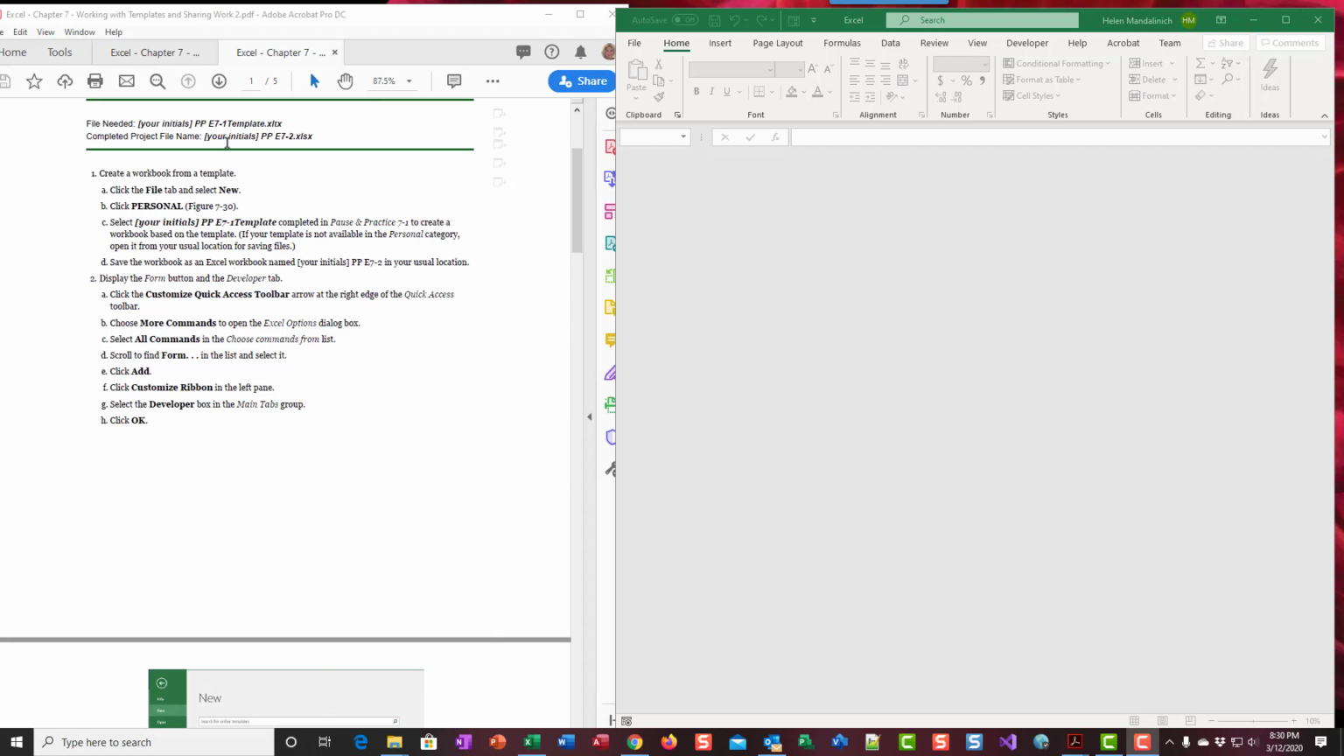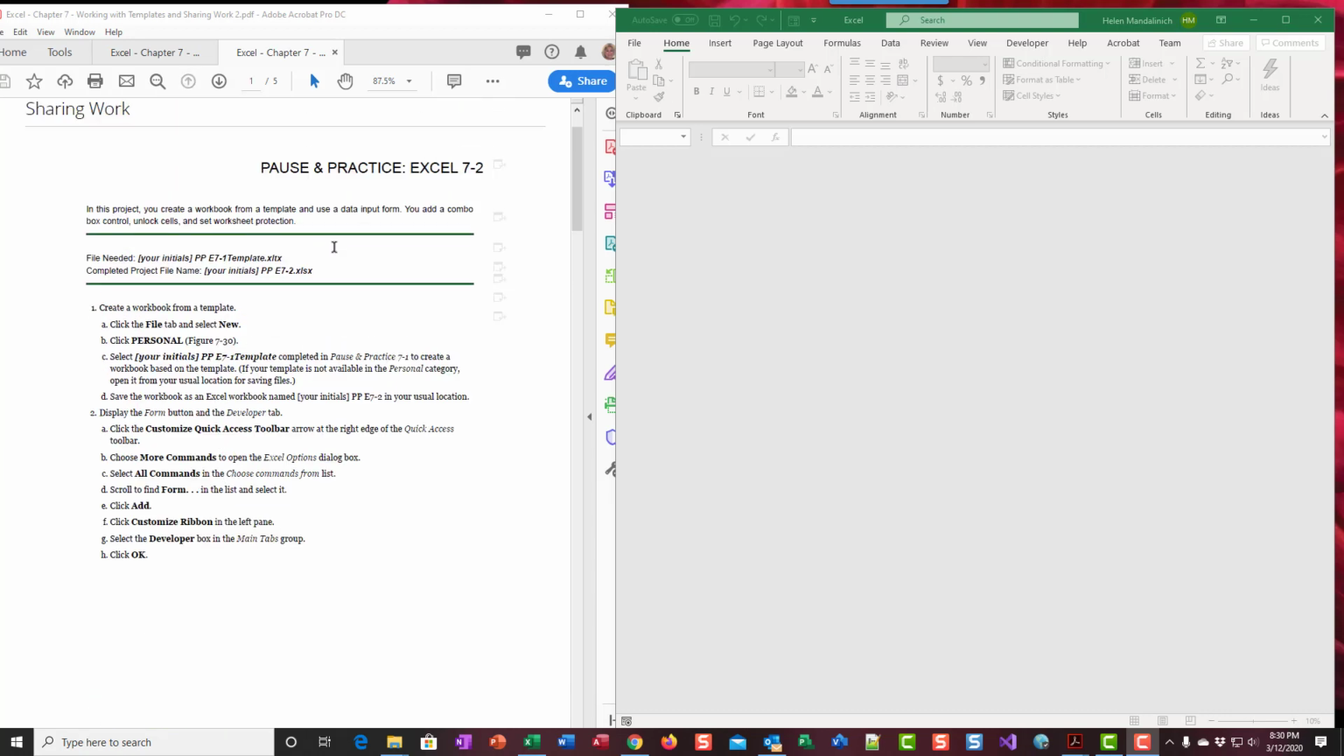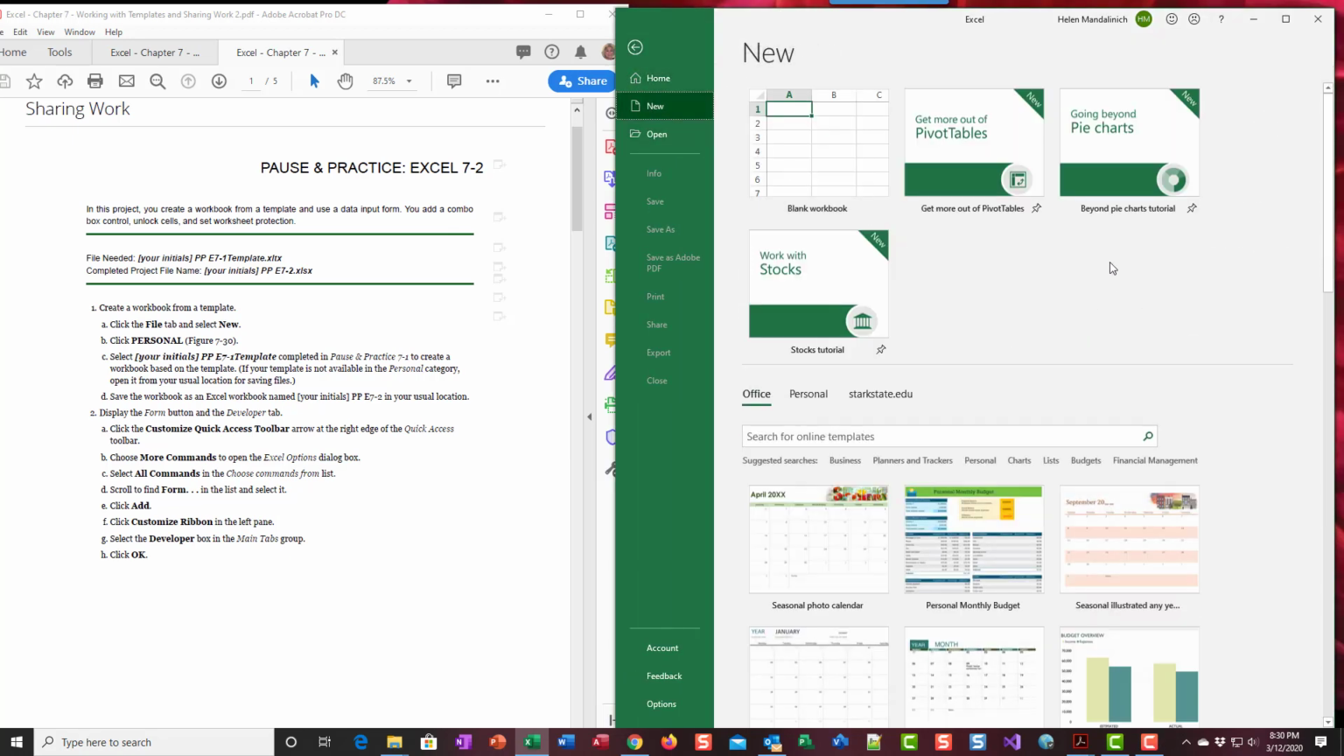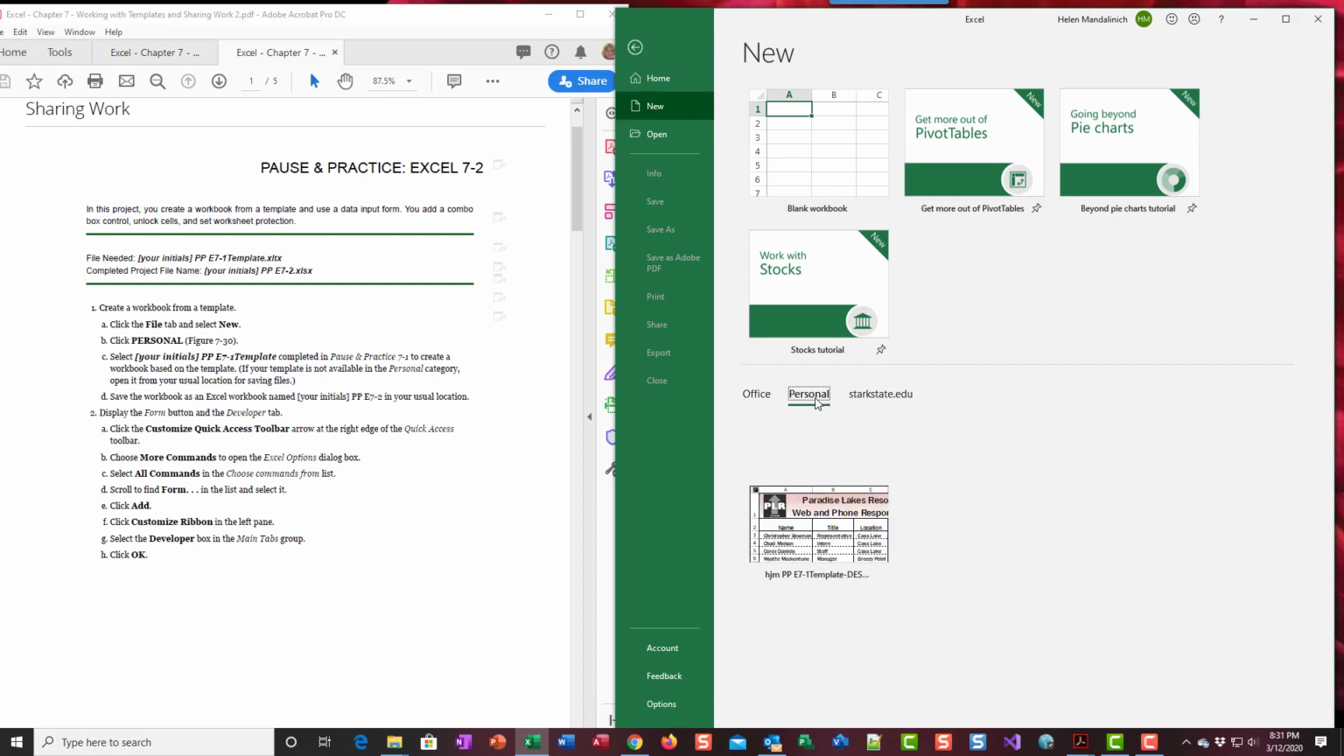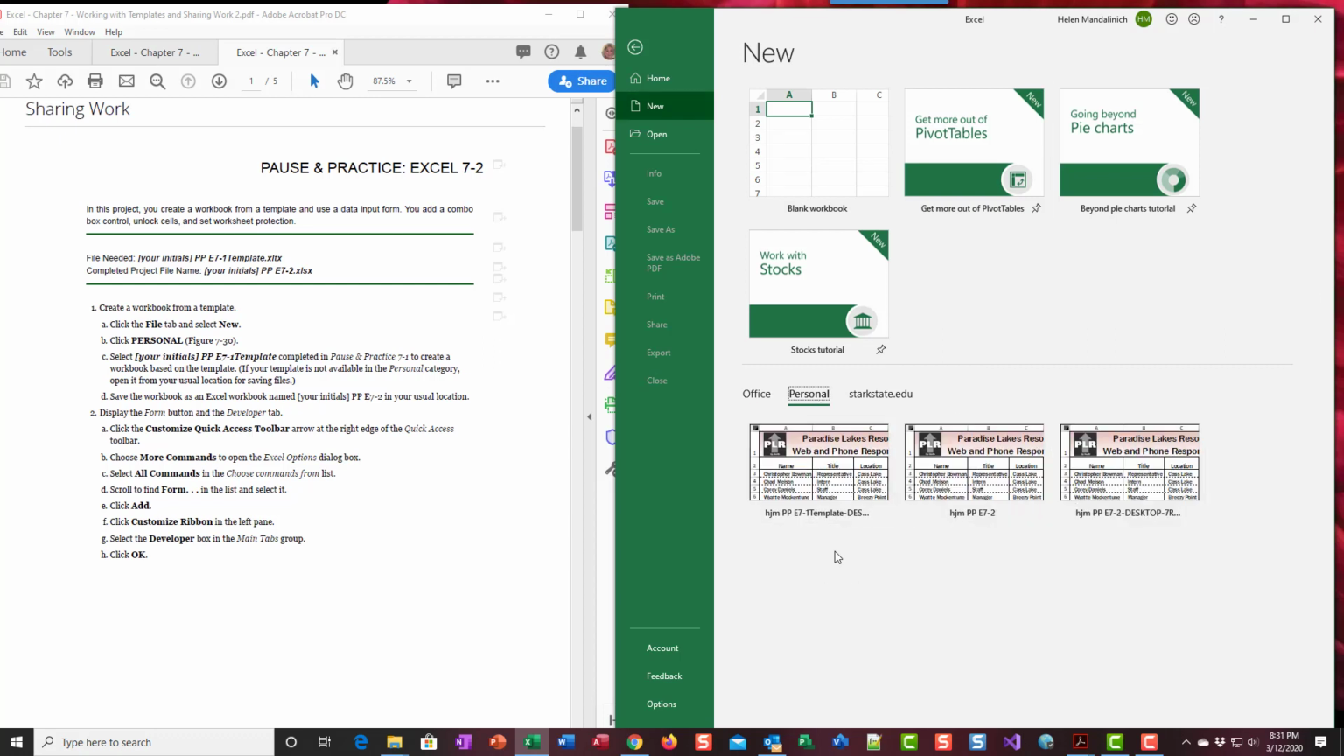So I have the instructions here for Pause and Practice 2 on the left side. And on the right, I have the blank Excel. I have the system open, but I don't have any file open. So I'm going to go ahead and do File, New, and this time I'm not going to do a blank like we've always done. We're going to come down here and find where it says Personal, and then you're going to see the templates. Now I have a couple of them. So let's see, I do believe it's this one. 7-2. Yeah. So I'm going to pick this template. You should only have the one. I'm going to pick that.